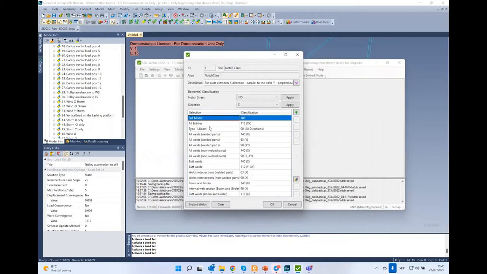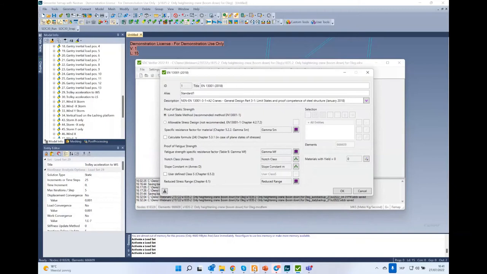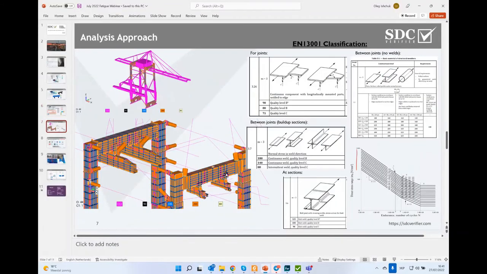You are creating rules one by one, assigning a certain notch class or notch stress to every portion of your model, and every next rule is rewriting the previous one. So first we say that our full model is 200, but all the other entities for shear are 112, all the beams are 90, all the welds along the weld are 140, perpendicular is 63, for shear are 90. Then we also reorder the butt welds and weld intersections, and we can add some other rules. This is very complicated, but you can create whatever complicated rule you might need to, and it will assign a proper class to every weld in your model.